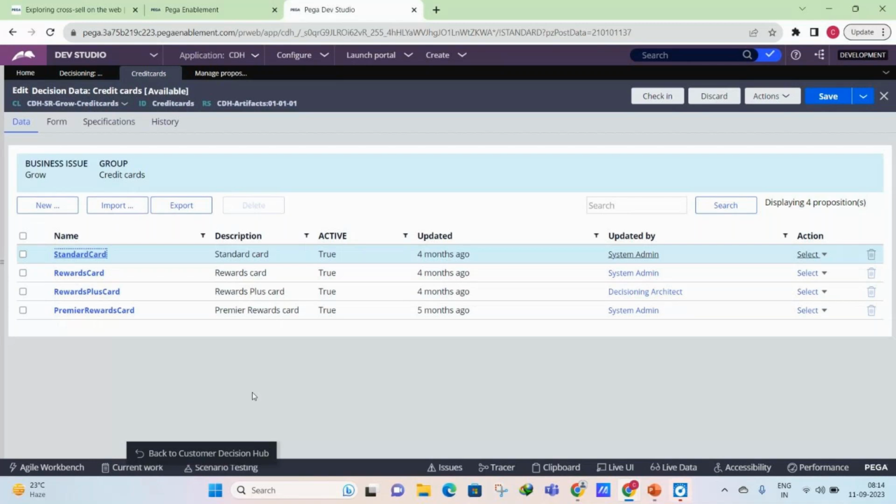Like I told you, a proposition is nothing but anything that we propose to the customer. It can be a product, an offer, some discount, some service, different things will be there. That is the reason the generic name that we have given is proposition. Proposition is anything that you propose to the customer, which means you are sending something to the customer and you are expecting some response from them. That is the reason it's called a proposition.